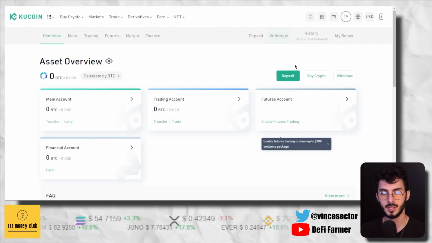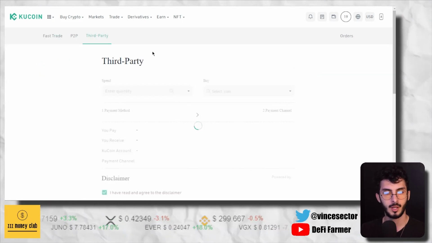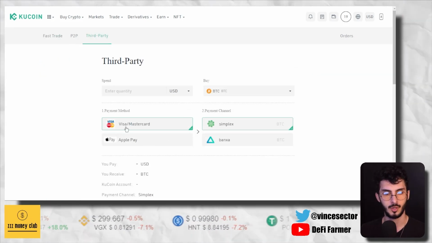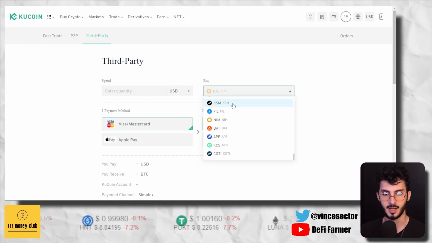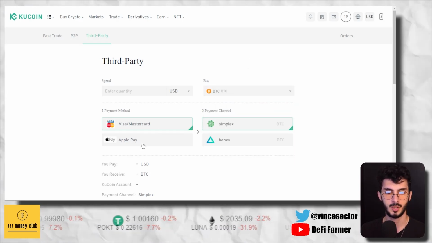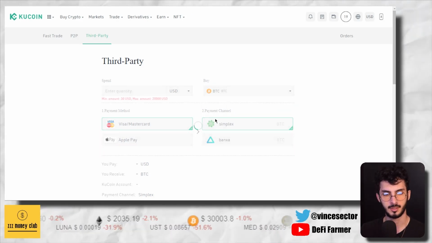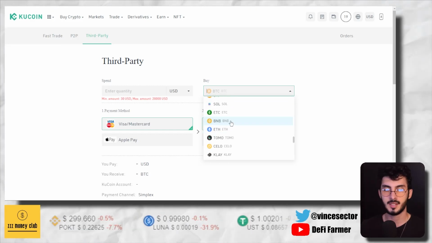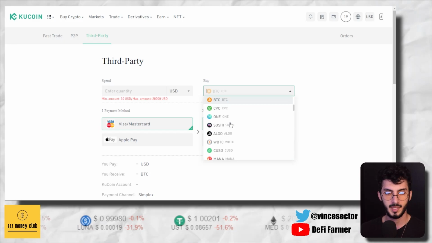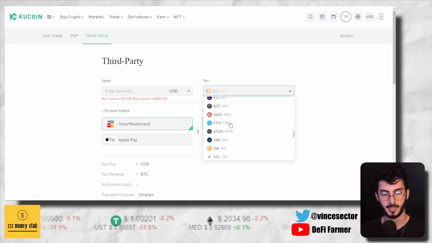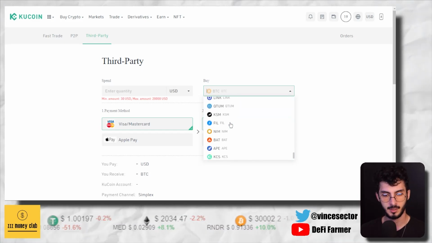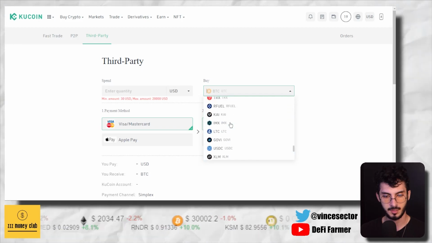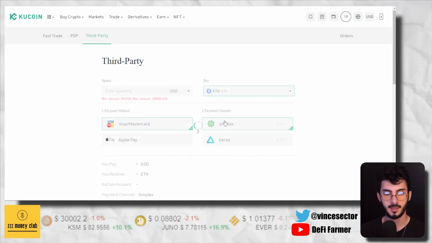For KuCoin, same thing. You go to buy crypto and it's going to ask you, what do you want to buy? You have right here a ton of things to choose. You can use Apple Pay, MasterCard, whatever. Now, what are we going to buy first thing? Let's buy some Ethereum or Bitcoin. We can have Bitcoin right here. There's Ethereum. Where was it? I saw it. There you go. For example, we have Ethereum right here.